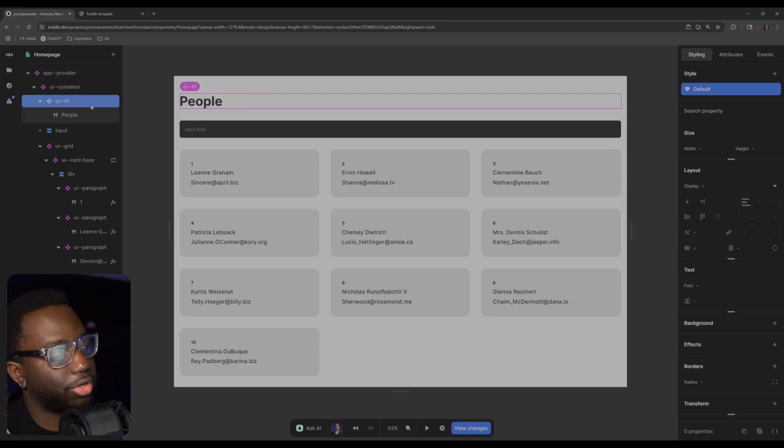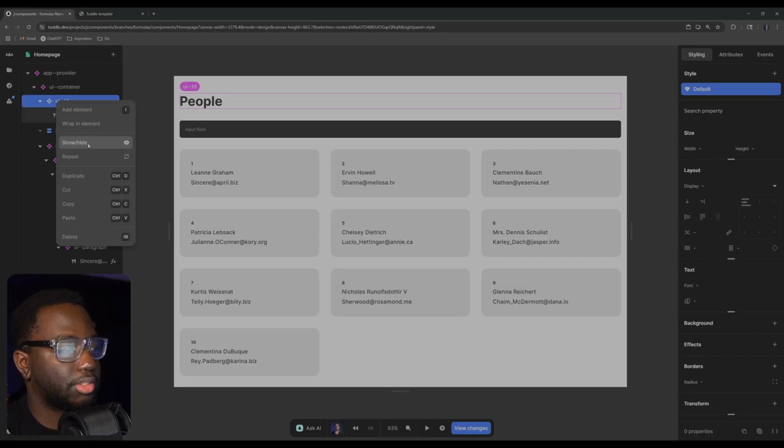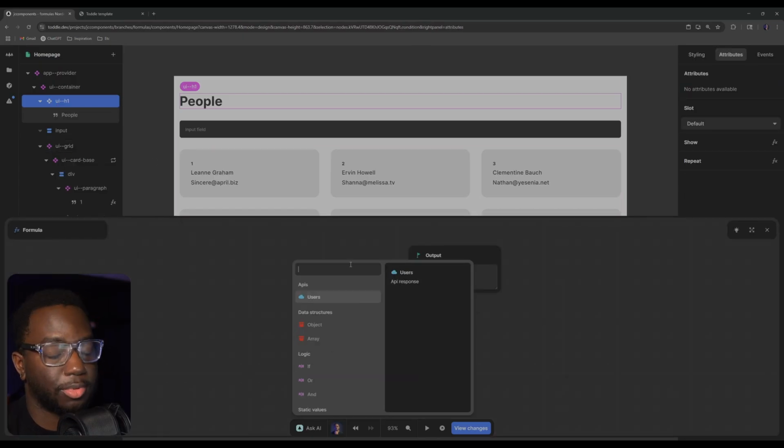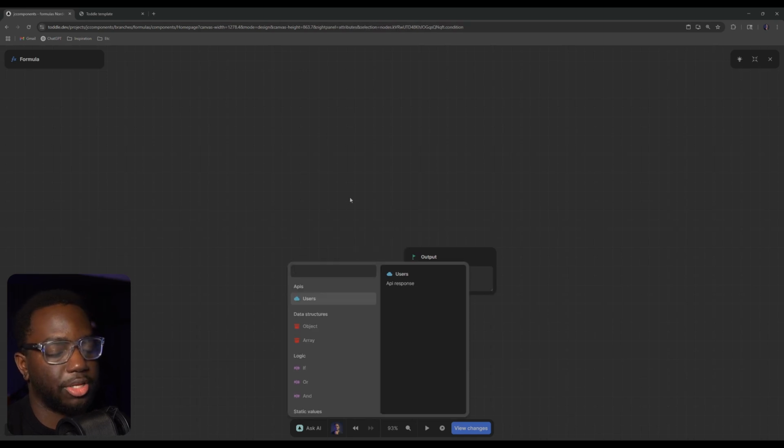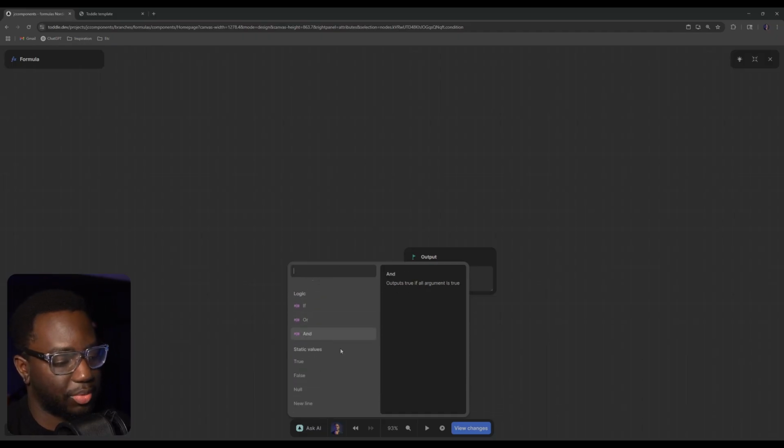Like even if we want to show or hide something, I'm going to right click this F1 here and we can see this show and hide. This will bring up the formula screen. So in here in formulas, I'll just full screen this for you. We can then determine what should be the criteria to show or hide this thing based on the setup of the modules that we have here, the logs that we have in here.